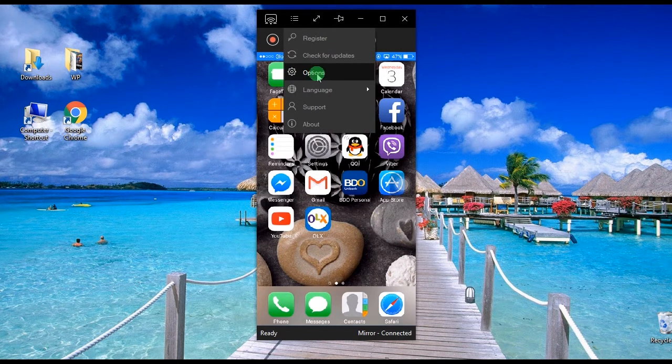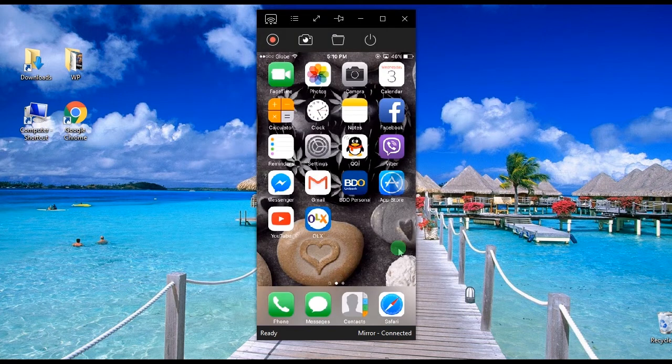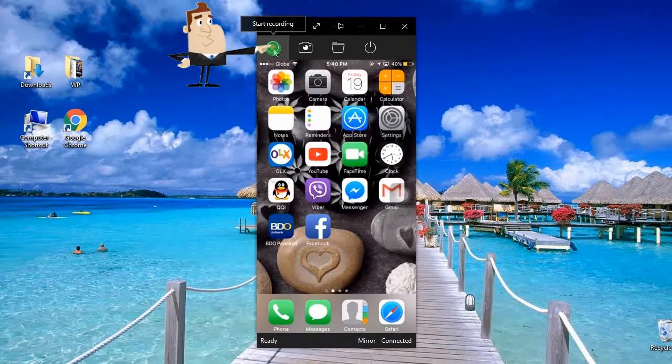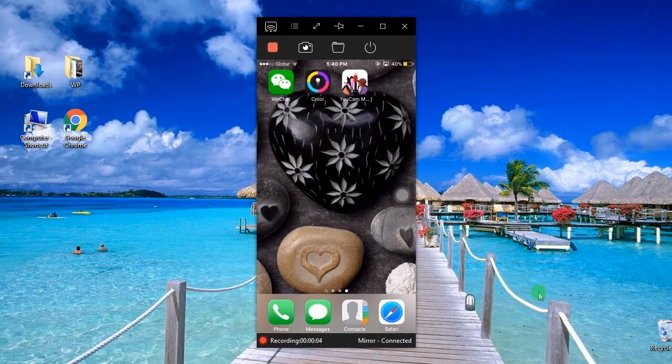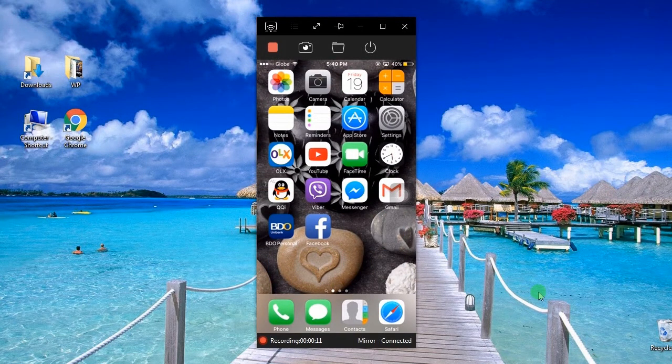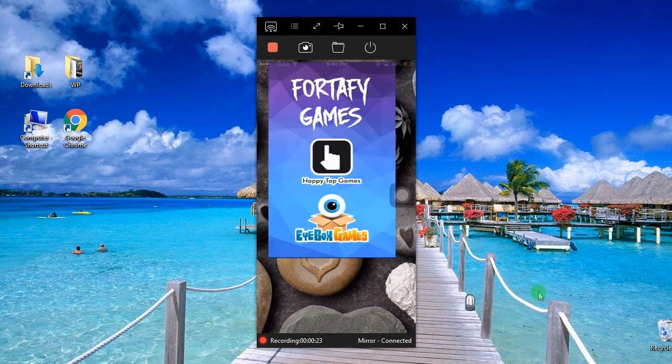Next, make some configuration by going to Options and set the video format, video quality, audio input, output folder, etc. To record your screen, click the record button and the process will begin instantly. From here, you can navigate to any portion of your iPhone screen, or open some app if you wish.